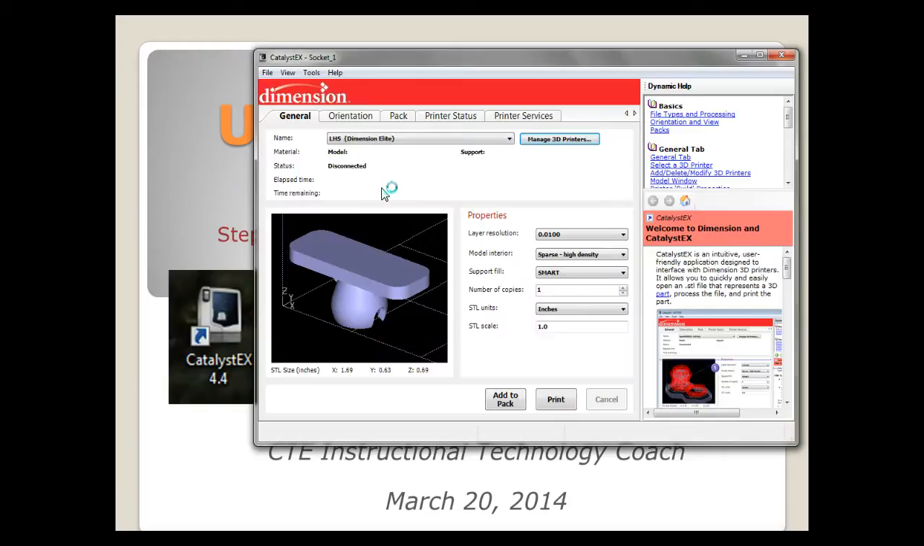Okay, so step 2 is to go through each tab. So here you're going to want to set up the correct printer. You can adjust these settings. I always like to check between low density, high density, and solid depending on the thickness of the part. Then you can change number of copies, units, and then scale if you want to change the scale.